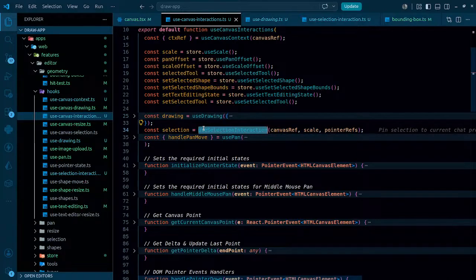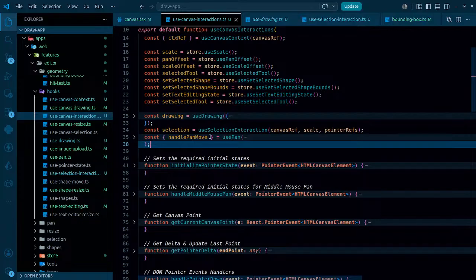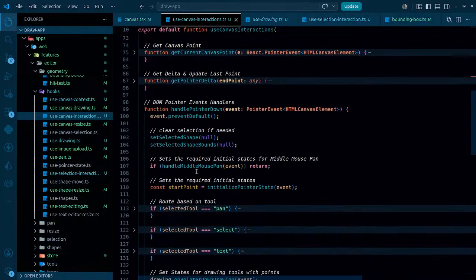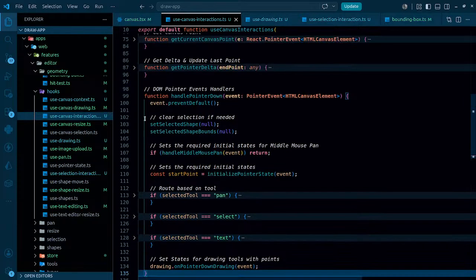So after selection, what do you do? After selection, you resize, you move, you set the state, right, on pointer down. So everything will be here. Pen, it will just have everything related to the penning. So we have gone through all these sections over here.